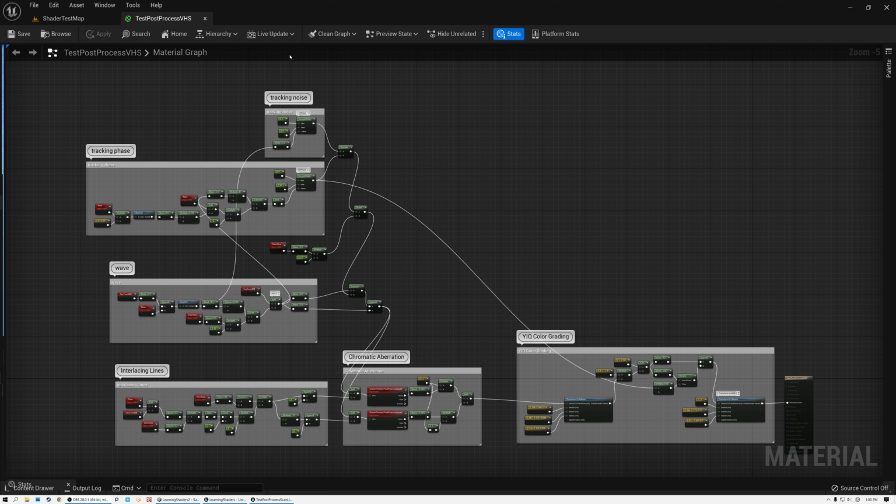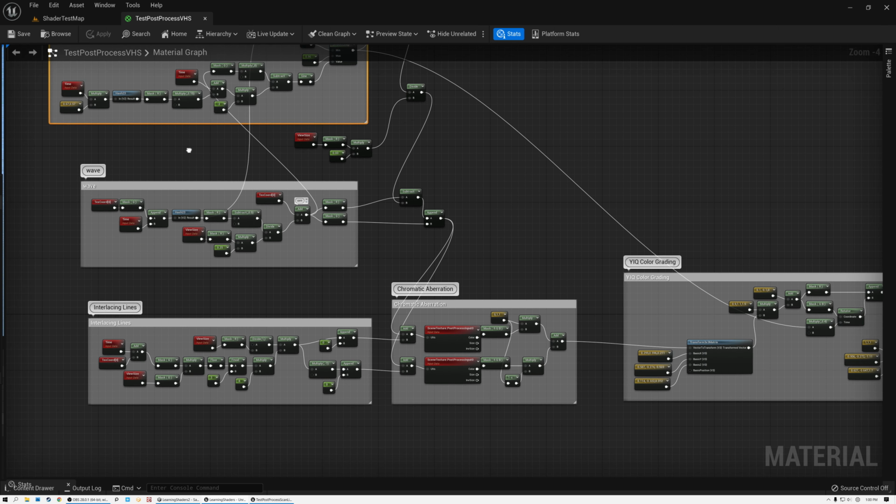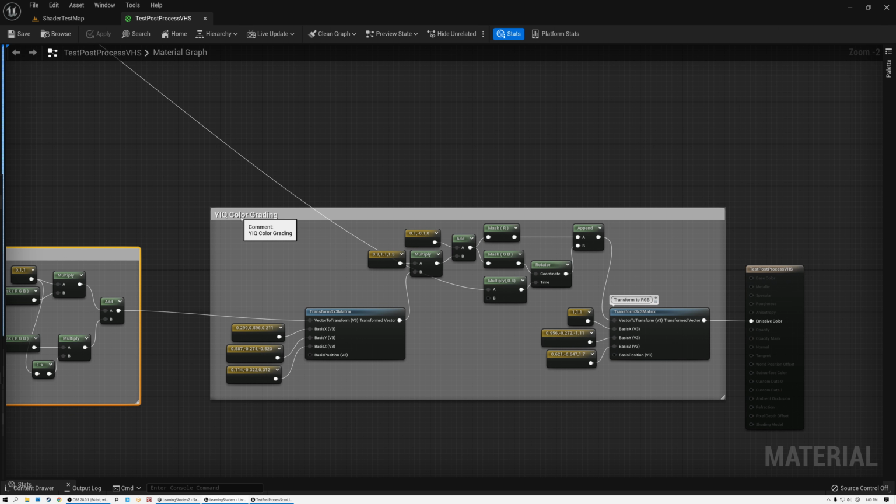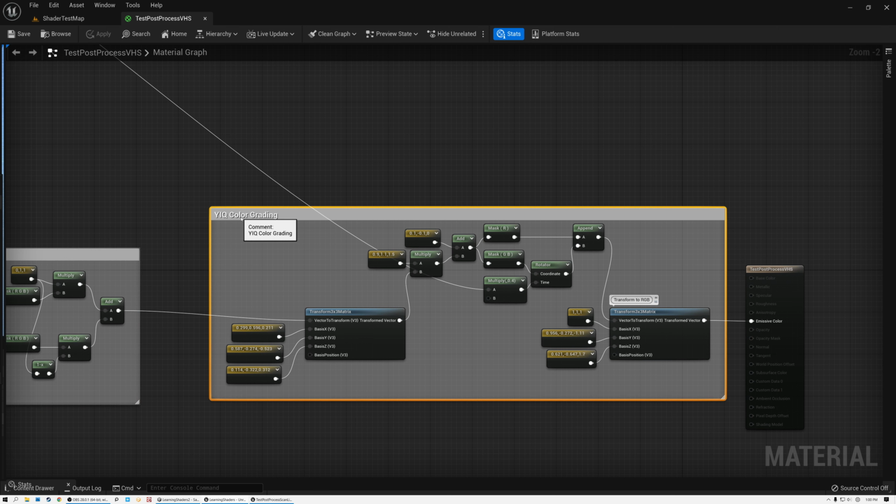So here's the shader that we've been working on. This is part 3 of a series for our VHS filter. In the last 2 parts, we added tracking noise and phase misalignment. We also added this wave effect, these interlacing lines, some chromatic aberration, and we also added our YIQ color grading.